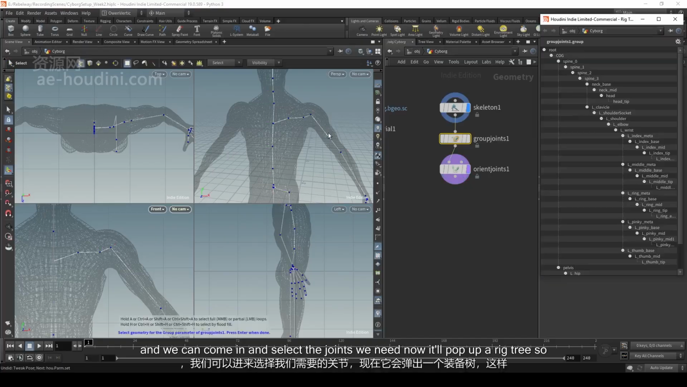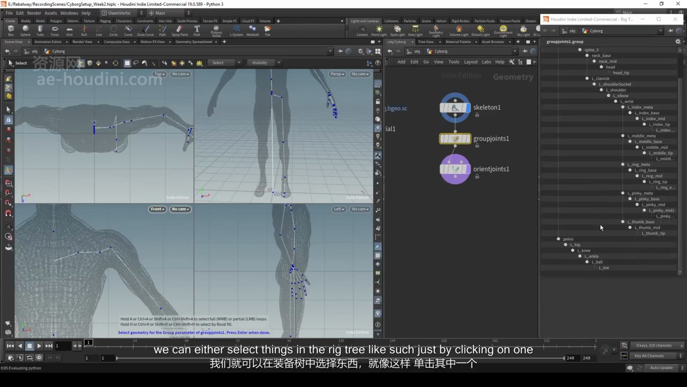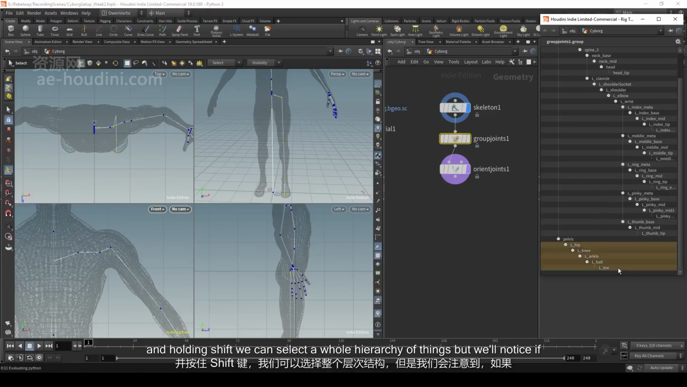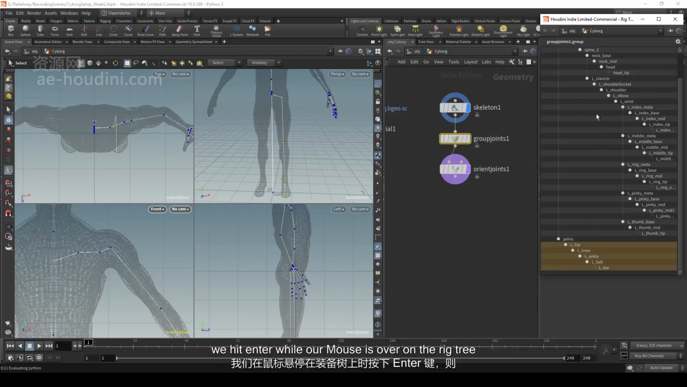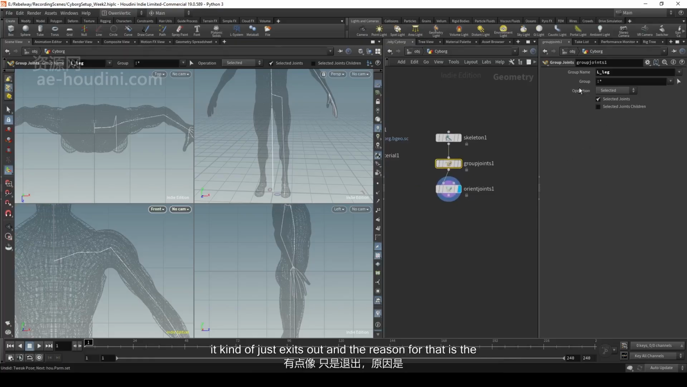And we can come in and select the joints we need. Now it'll pop up a rig tree, so we can either select things in the rig tree like such. Just by clicking on one and holding shift, we can select a whole hierarchy of things. But we'll notice if we hit enter while our mouse is over on the rig tree, nothing happens. And if we press enter when our mouse is over our node network, it kind of just exits out.